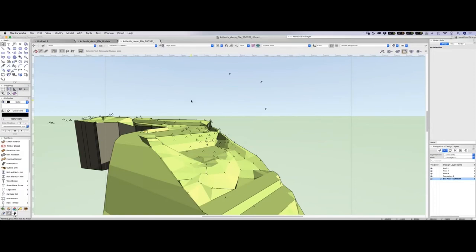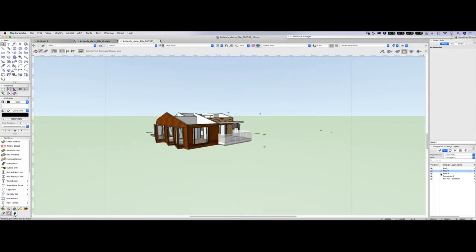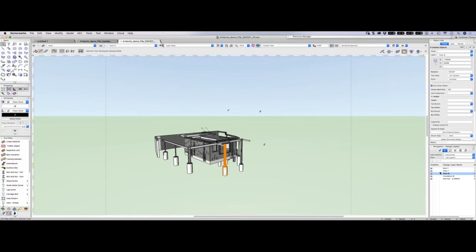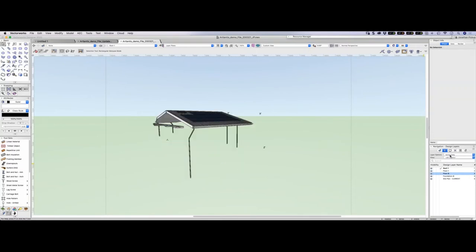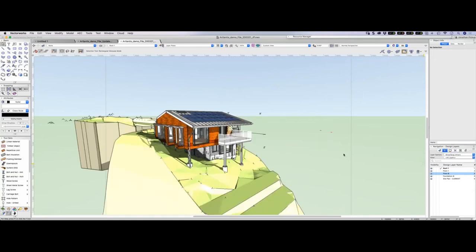So I just thought I'd go through the way I've created my model. I've got a site plan. I have a floor. I've got a downstairs. I've got an upper floor. And I've created my roof. Let's just turn all those on so we can see them all together. So this is the model I've created.